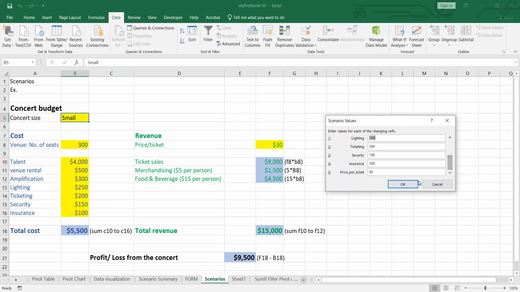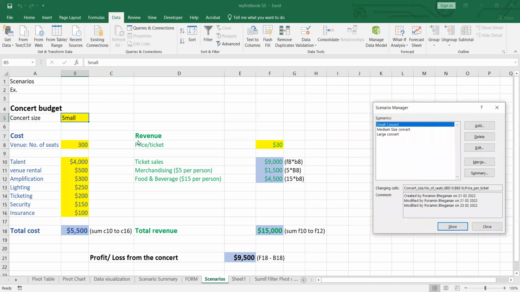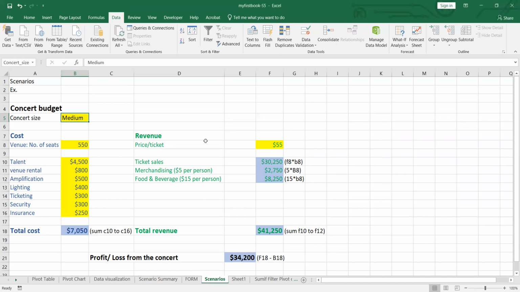Then if you are okay with it, just click OK, and do the rest of the thing for other sizes of concerts after that. When you would like to show the data, for example if one of your customers comes to visit you and asks you to show them the medium-sized concert, you just click on that scenario and then click Show. Then you can see that all the data in the yellow cells and the blue cells should be changed correspondingly according to your formula.